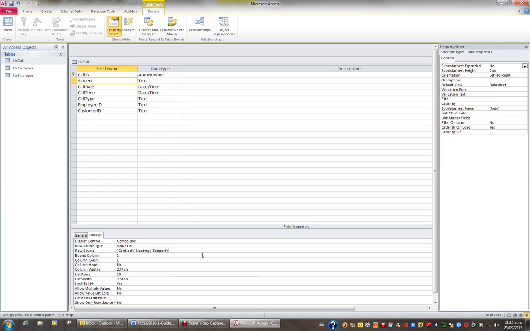So I might go semicolon, double quote, and give them the option Other in double quote. Basically it's one column, and that column is 2.54 centimeters wide, and it will list up to 16 items before they have to start to scroll. And here's where I've limited them to the list, that they can only choose what's in the list.